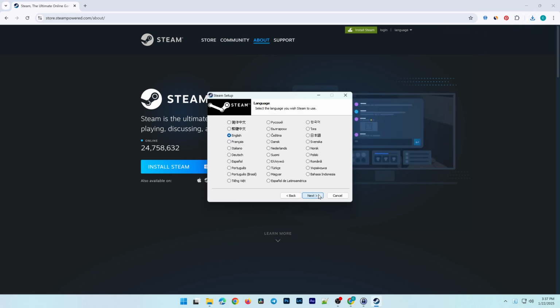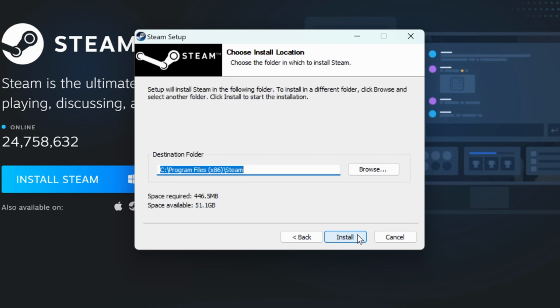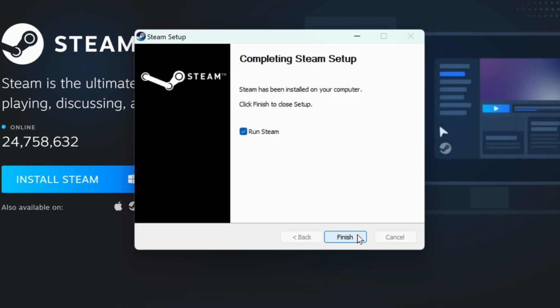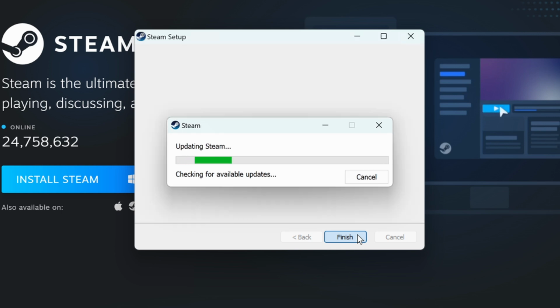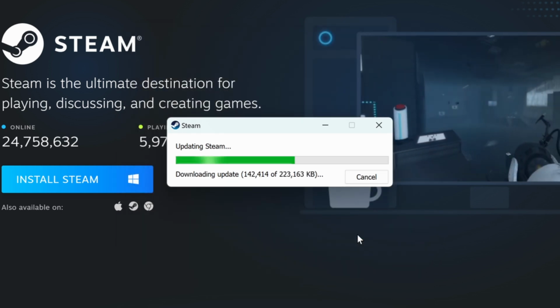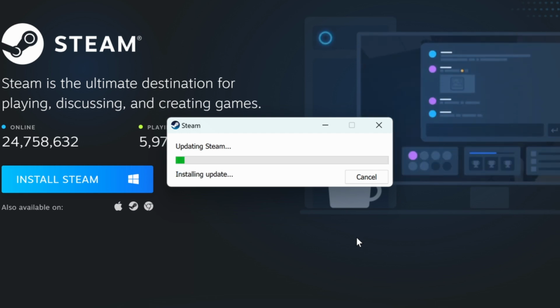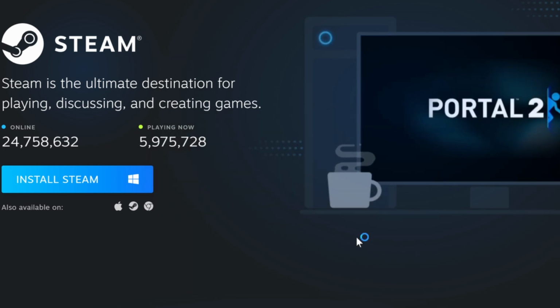When the download is complete, open the installation file. A setup window will appear. Follow the instructions on the screen. Choose your preferred language. Click Next, and select a folder to install Steam, or use the default location. Keep clicking Next until the process is complete. Depending on your system, it may take a few minutes. Once installed, Steam will launch automatically and may update itself to the latest version.